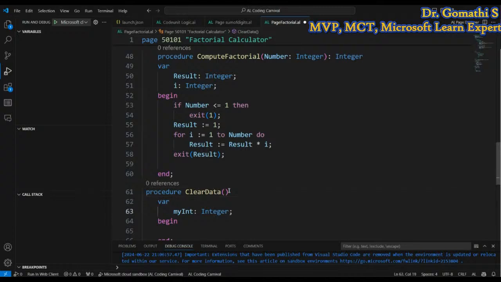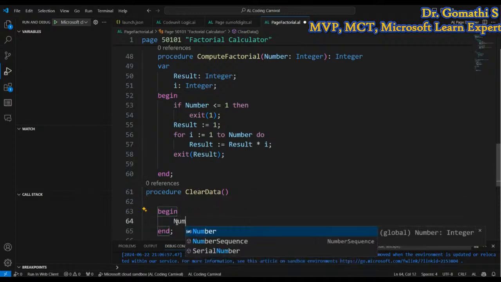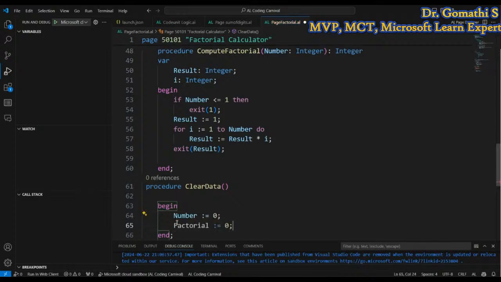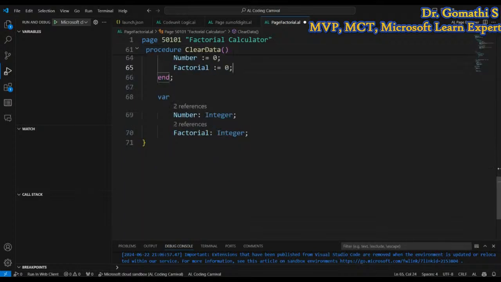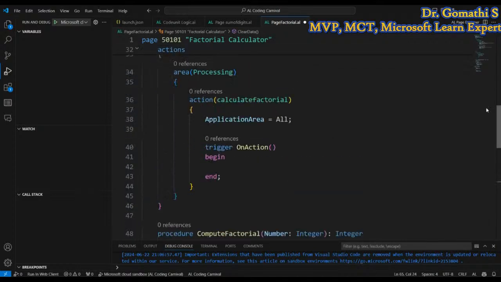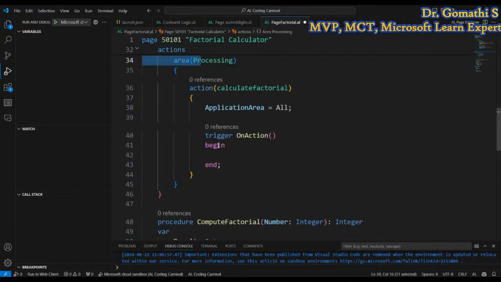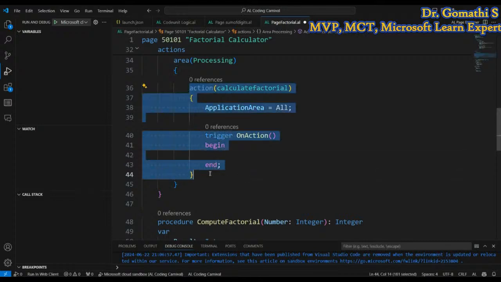So here what I'm going to do is, once the clear is called, you have to make the number as 0, as well as the factorial as 0. Okay, so where you will be calling this, you have to add one more action in your page. So go to the actions. So this is the actions portion. You have to go to this place, and in the trigger on action, you have to create one more action. Okay, this is the first action, which is calculate factorial.